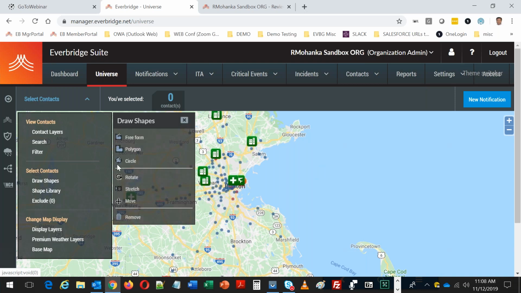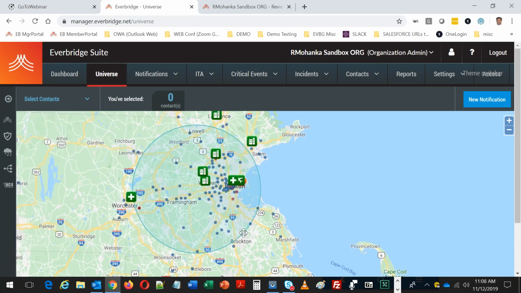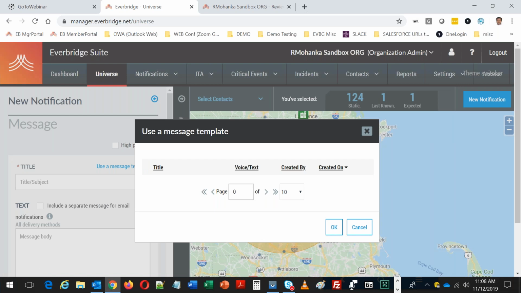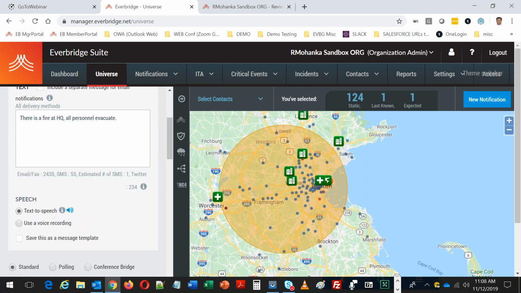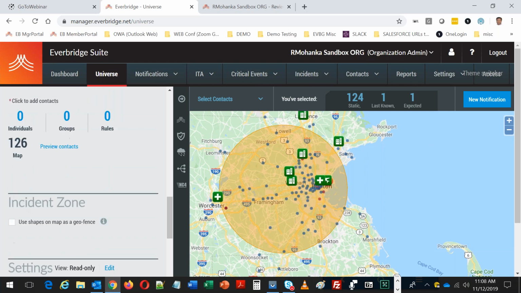So for example, I could draw a shape, something simple like a circle on the map. It's going to highlight all of the people in that area. I can click on the blue button over here for new notification. It's going to bring up the navigation here on the left. I may not have to type in anything because I might have something ready in advance, for example, something like building evacuation. It's going to populate that. It's going to go to the correct people I want.